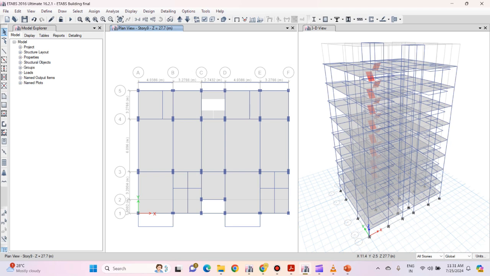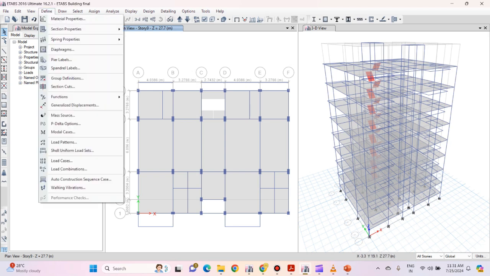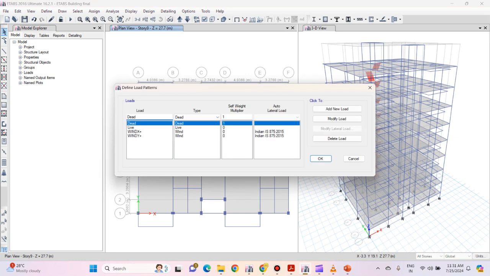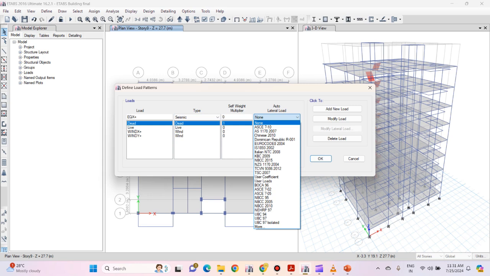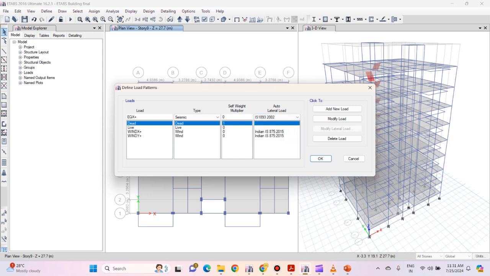Now let's apply earthquake load in ETABS. So go to the Define menu and then click on the Load Patterns option. So first of all, define the earthquake load EQX plus. The type of load will be seismic, and in the auto lateral load option, select the code for seismic, that is IS 1893, and click on Add New Load.